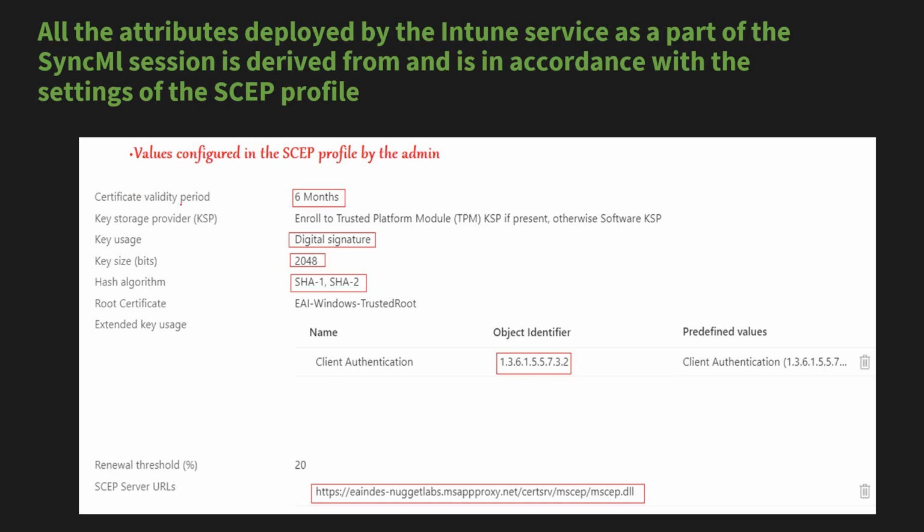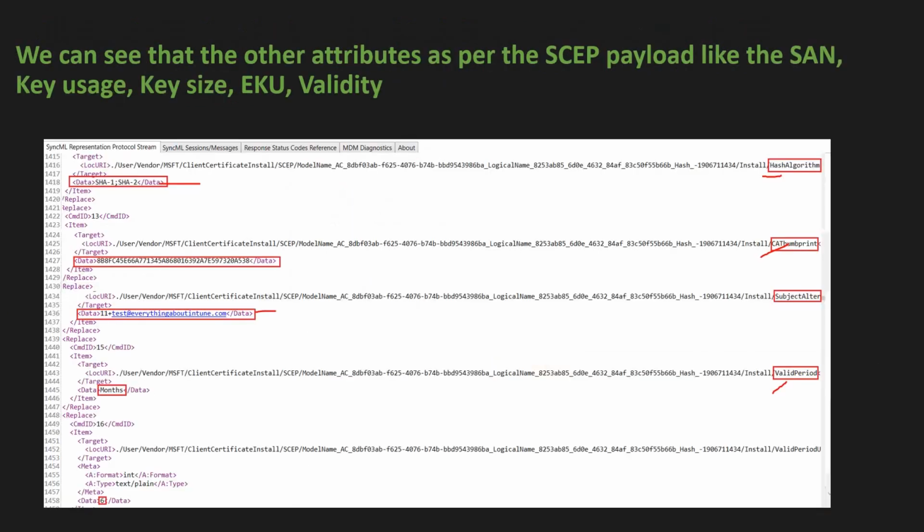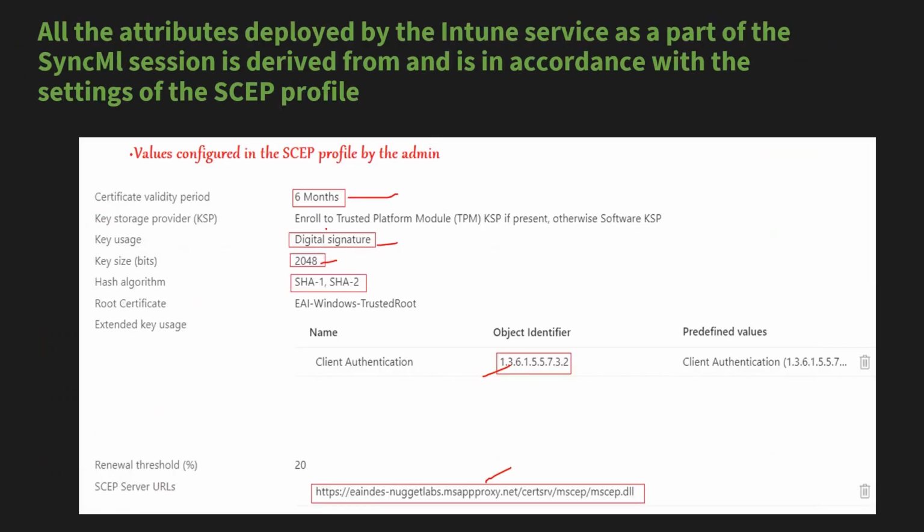So the admin had selected 6 months for the certificate validity period. That is exactly what we see in the SyncML trace as well when it has received the policy. Over here you can see that the data is 6, and over here you see months, and this is the validity period. We see the key usage is digital signature. The key size bits is 2048. The hash algorithm is SHA-1 and SHA-2. The extended key usage is client authentication with this set as the object identifier, and this is the URL, and this is the renewal threshold.